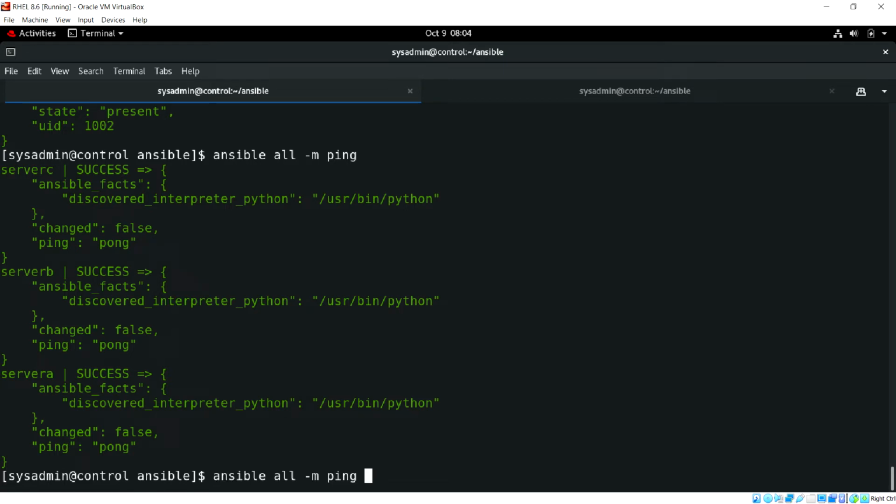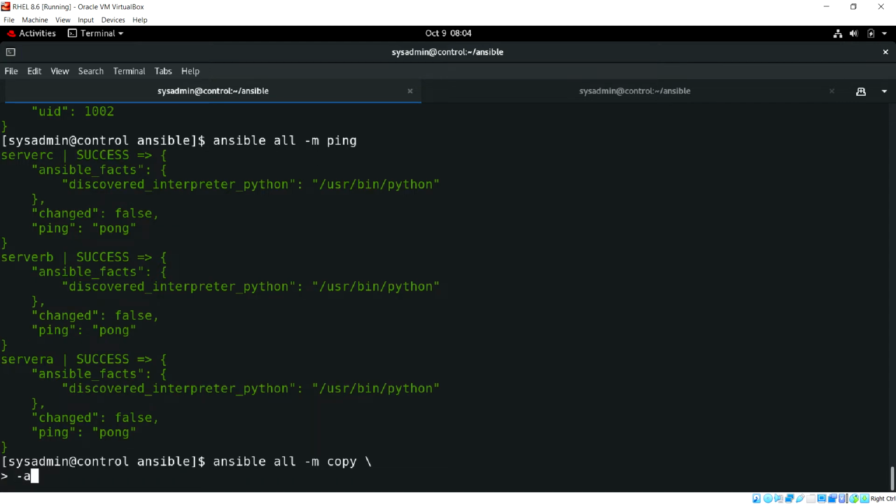And let me use the copy module. Dash m copy, and here let's use the argument. I'm putting the content "managed by Ansible", and the destination would be /etc/motd, which is the message of the day. And if I run this, then it will update this content in the /etc/motd file on the managed nodes.